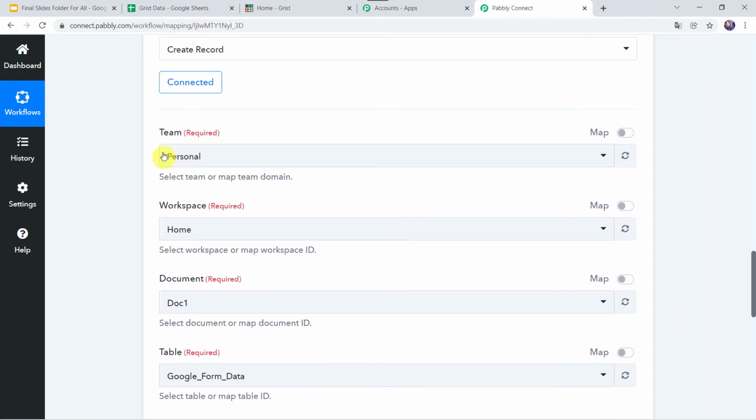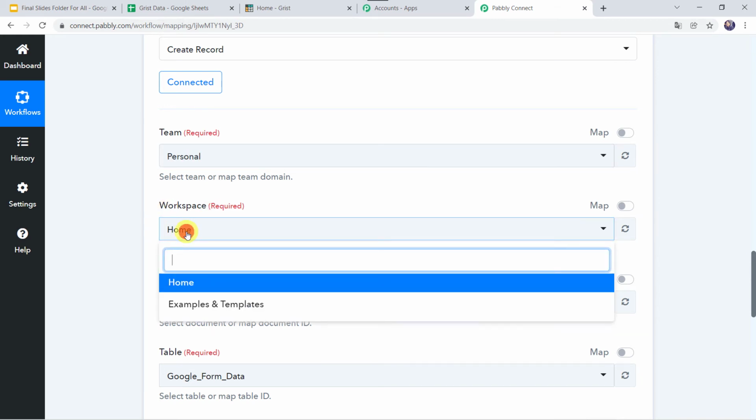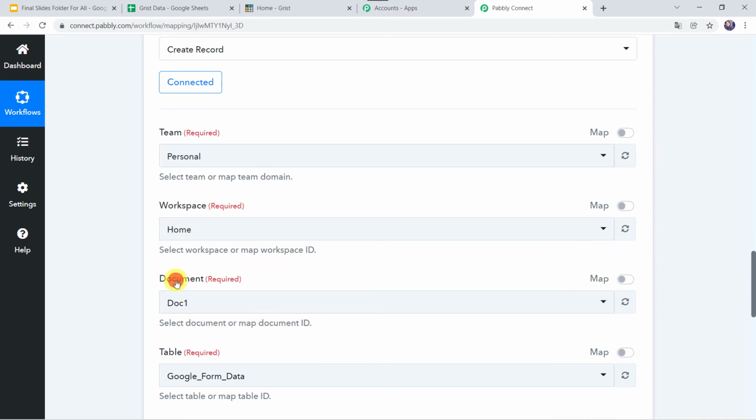Now here we have to select the team. So I have created a team named personal which is automatically captured over here. Workspace is also captured because I have created just one workspace, that is home.